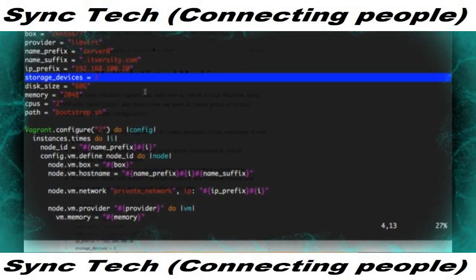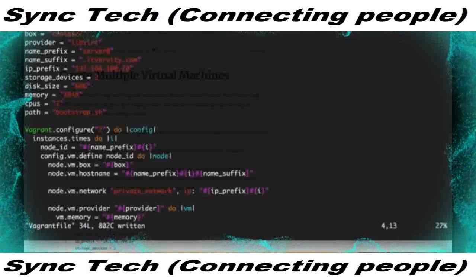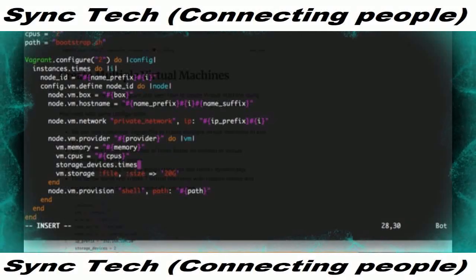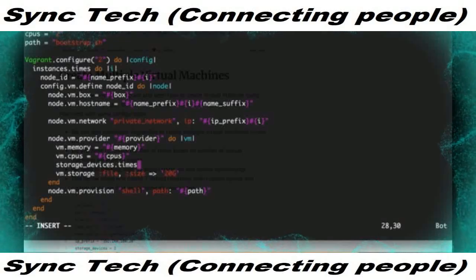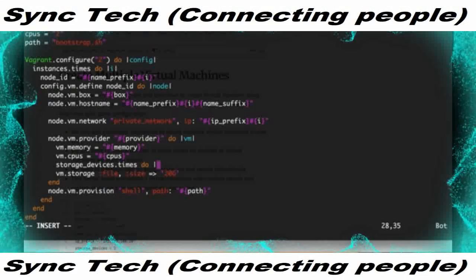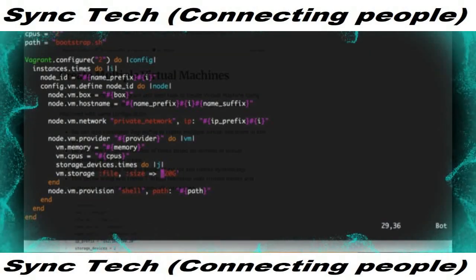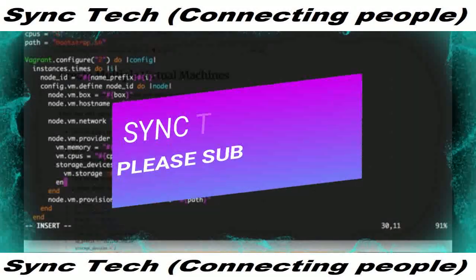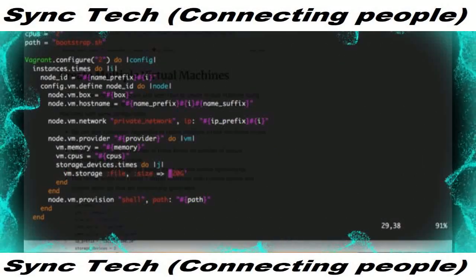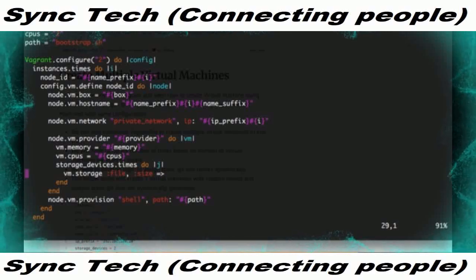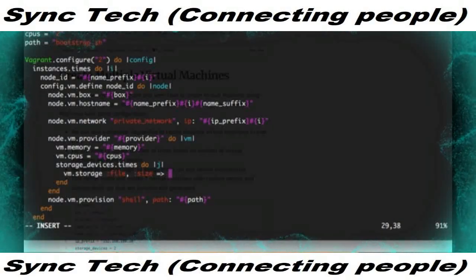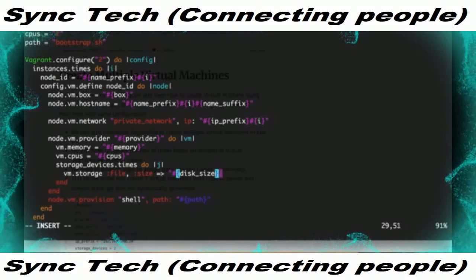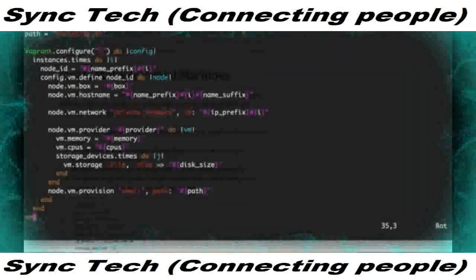Okay, so I have to iterate as many times as the storage devices dot times is defined, and then you can specify do here, and I am creating a new variable called j. Okay, and here I am closing this loop as well, and then size, we have size variable defined by using disk size. So I just have to say hash disk size. Okay, and then I have to close this. This is how you can actually write the program.